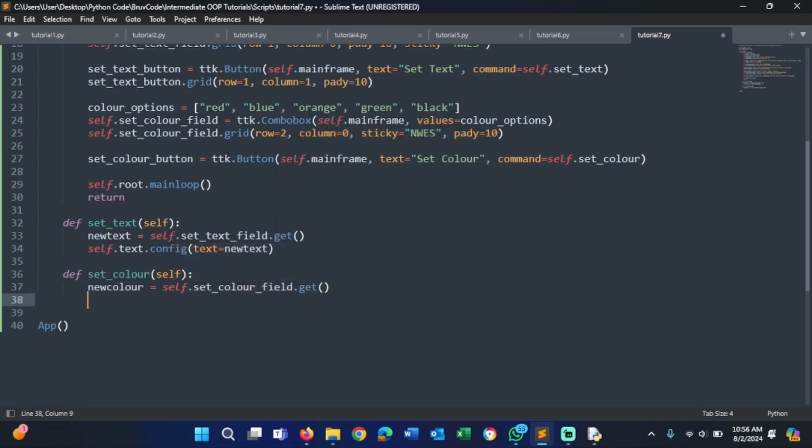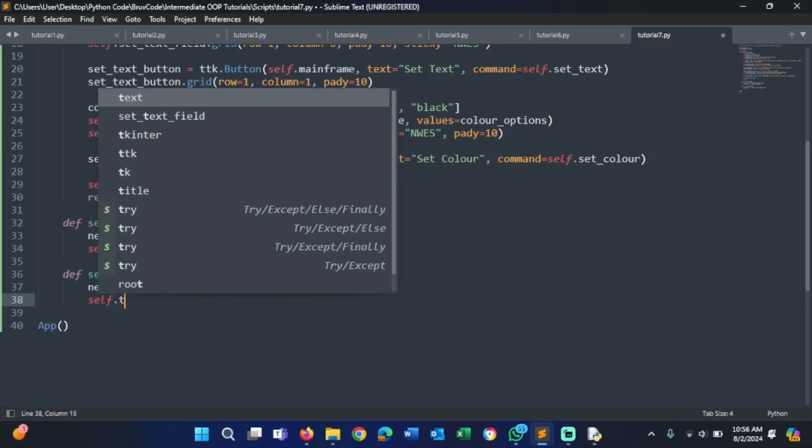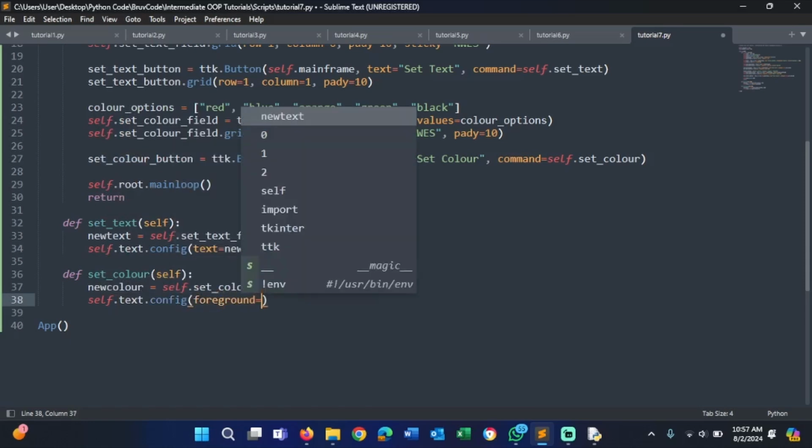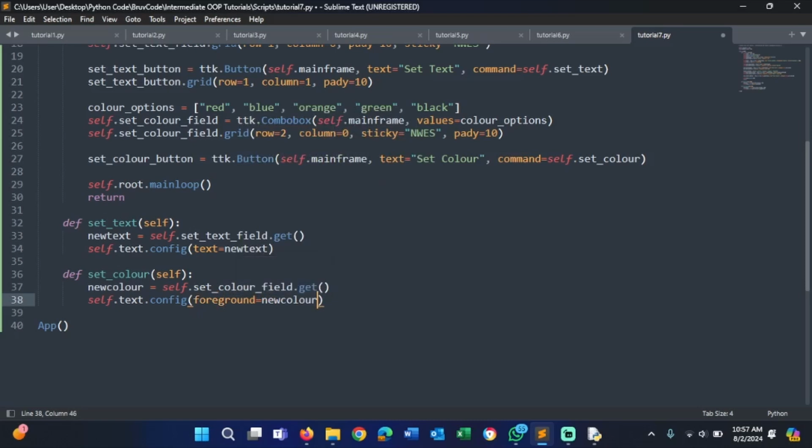field.get. And now we want to say self.text.config, and we're going to say foreground equals the new color text.